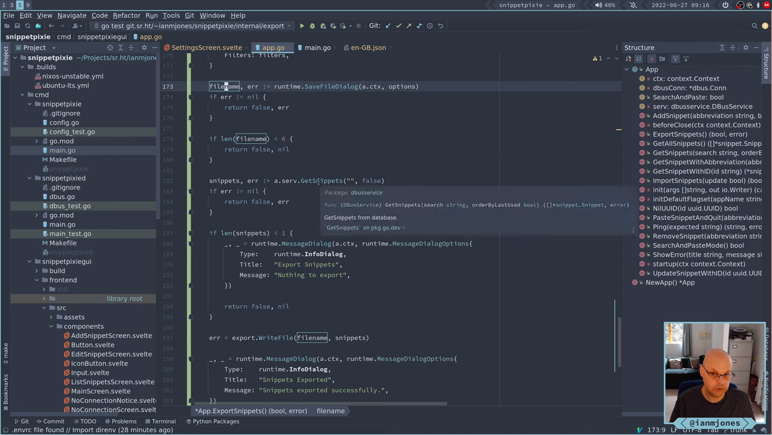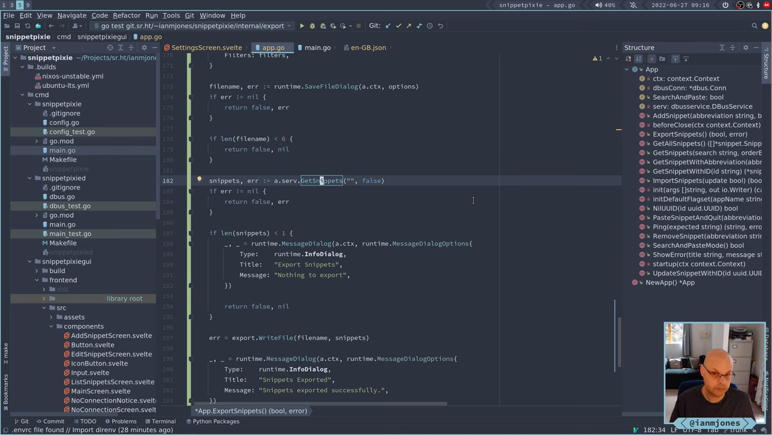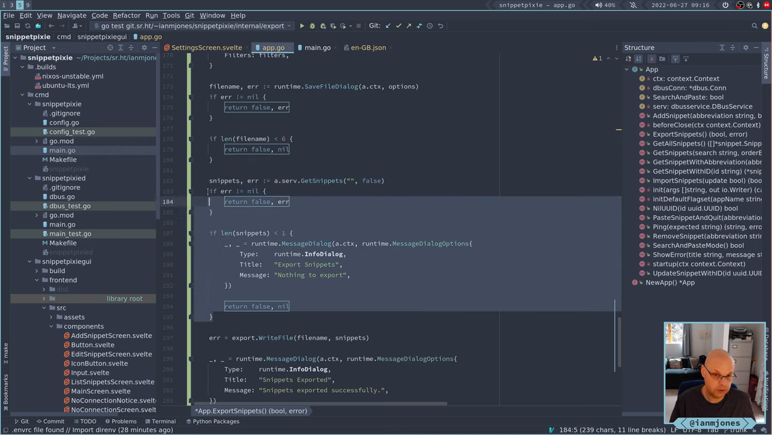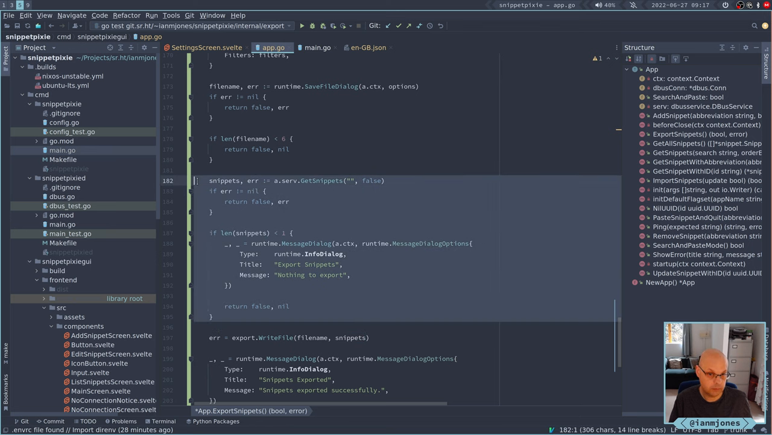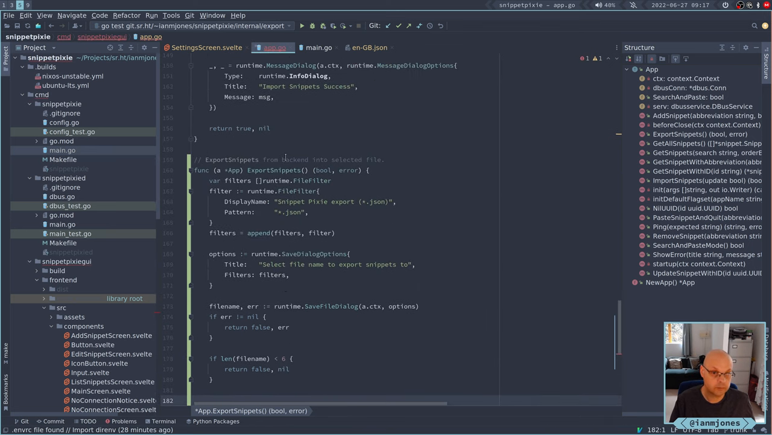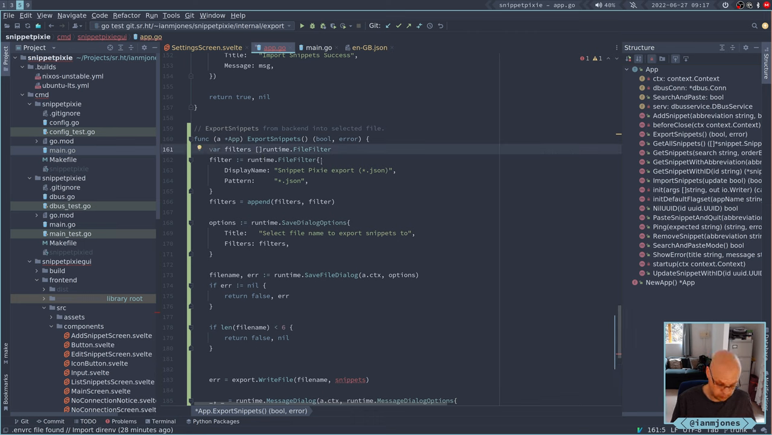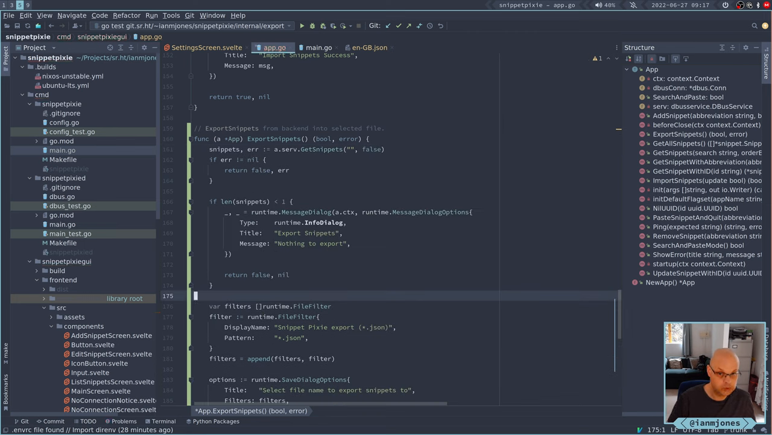Then we go, right, let's go get some snippets. We could do this early. Let's do this early. Right, we don't have any snippets, so stop. Take that and stick that right at the top, because then we can bail out early without doing a file dialog. Okay, we have nothing to do.